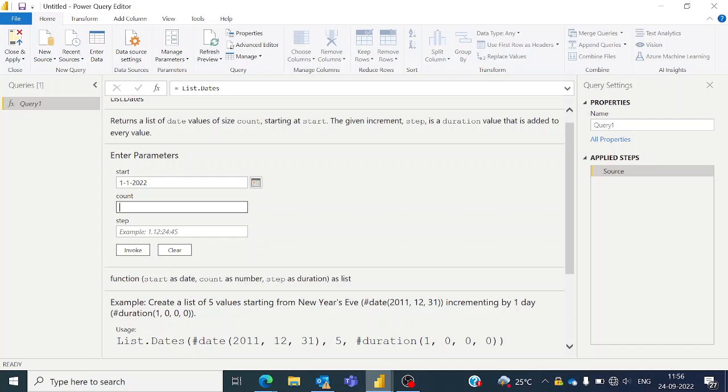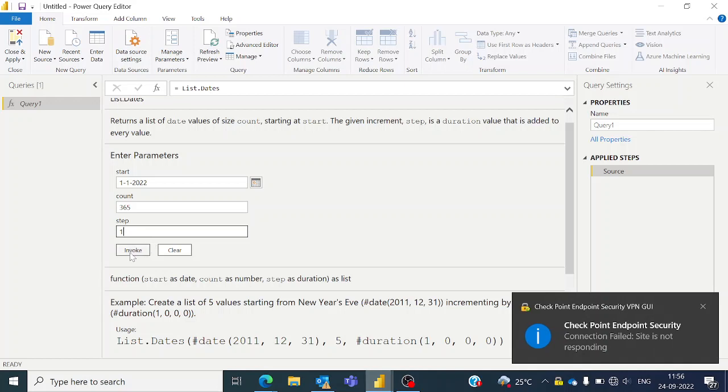Now the count is here. Count means you have to put the number of days you want your calendar to cover. For example, a year has 365 days, so the count is 365, and the step is 1. 1 means 1 day at a time. If I put 2 for the years, it will consider this calendar table for 2 years, for example, 1st Jan 2022 to 31st of December 2023. So with step 1, it will consider it for 1 year, right?